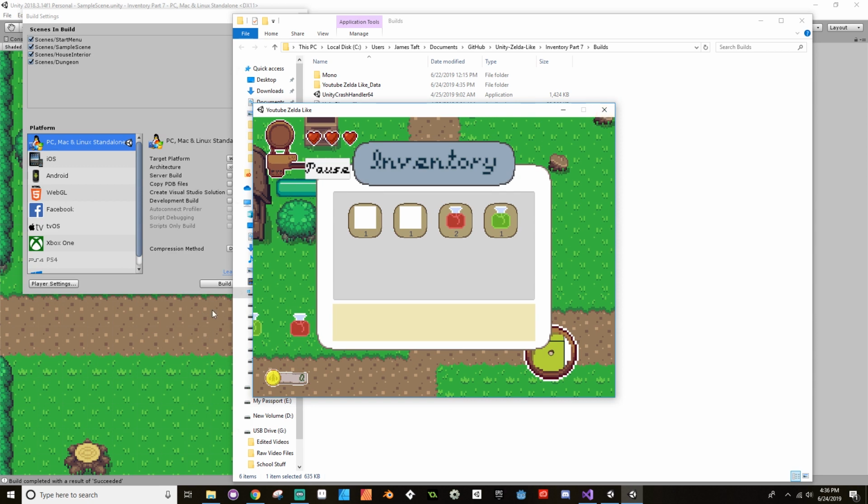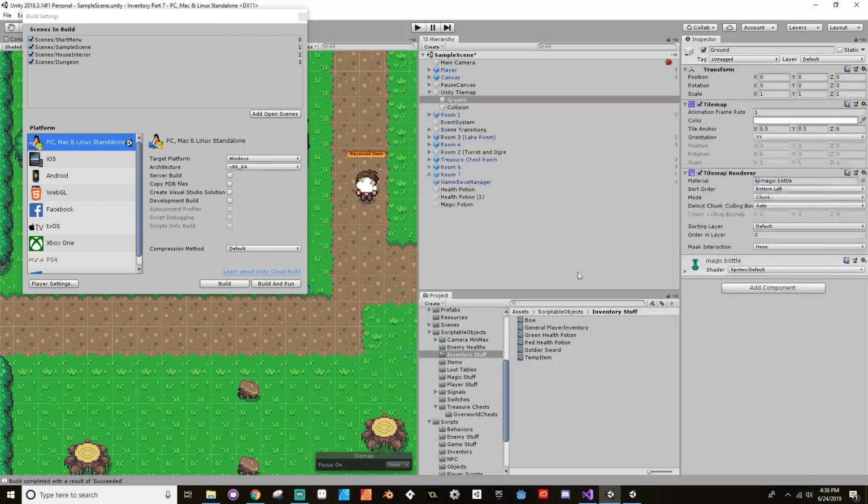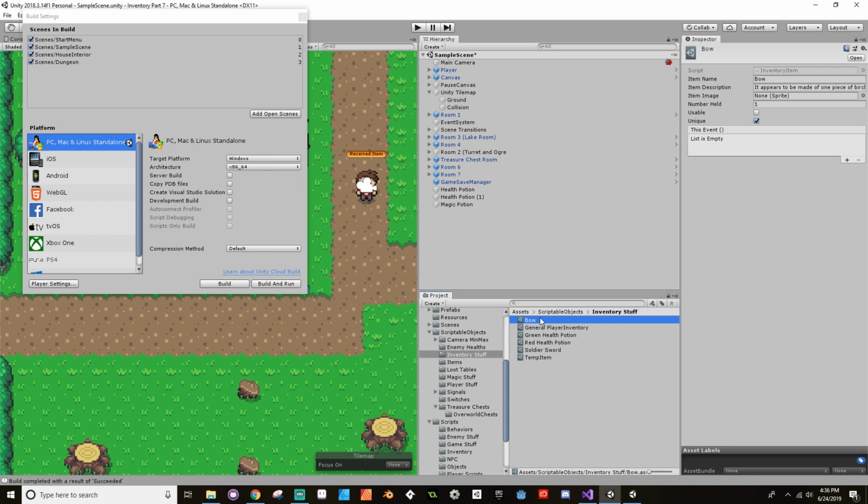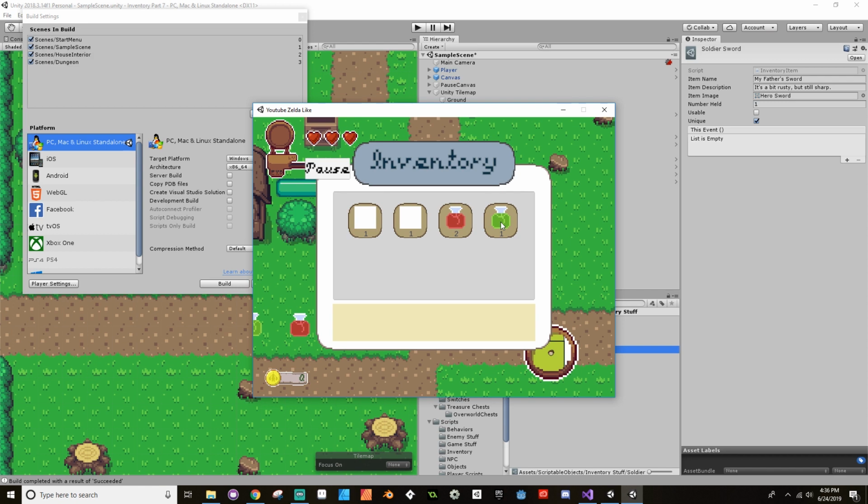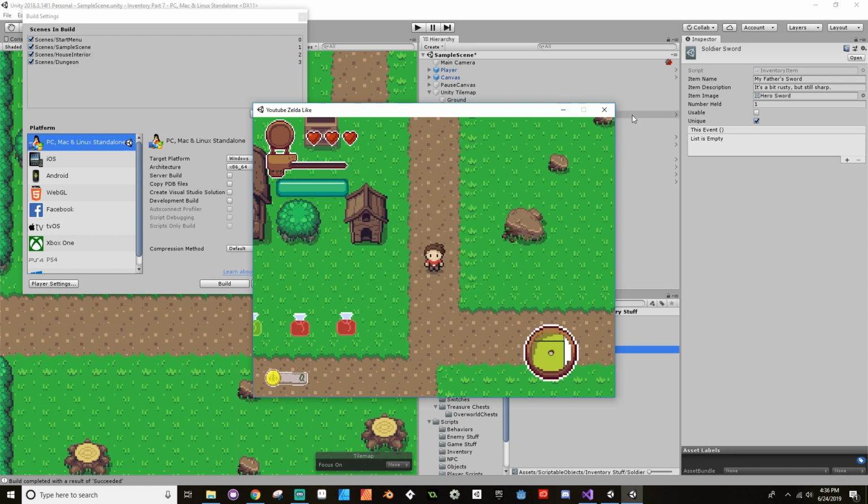Now I'm weirded out by that. So let's go check our bow. Oh, that's why. It lost its sprite. Okay, cool. So it's nothing wrong with the coding. Something happened and I made it lose its sprite. Okay, but cool. So we're saving our inventory between scenes.